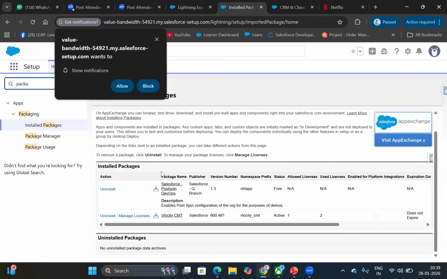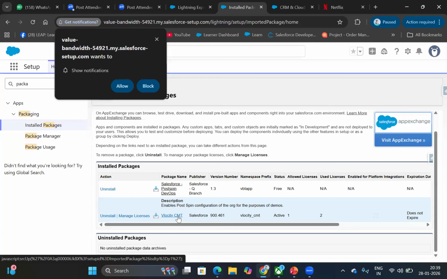So if you can see this, here you can see what packages are installed. If you take a look at this, it is Velocity CMT, which is nothing but the Communications Cloud. On Salesforce, we are installing the package on it. So if it is Health Cloud, we will have the Health Cloud package over here.